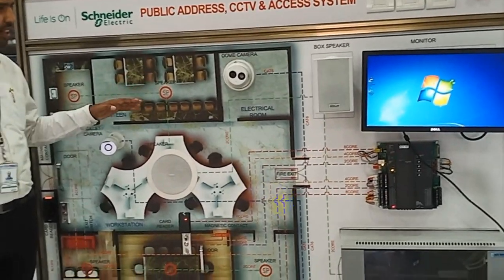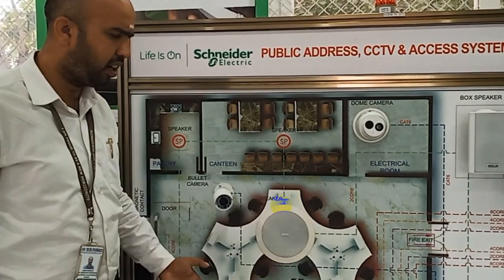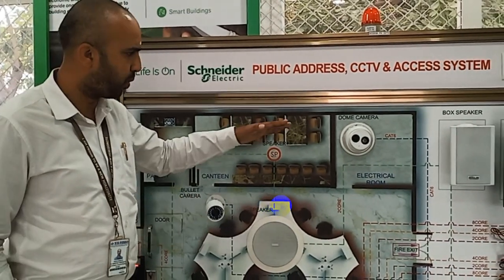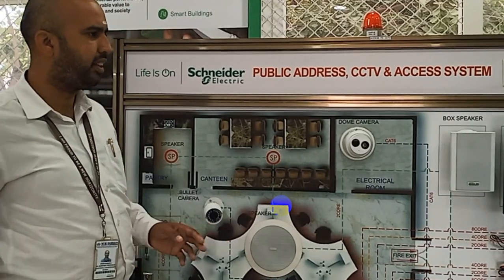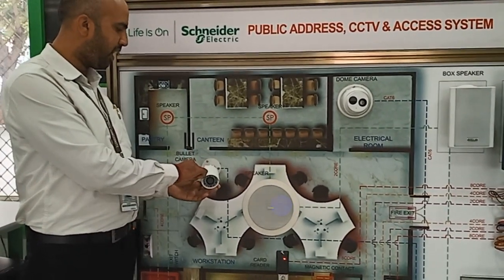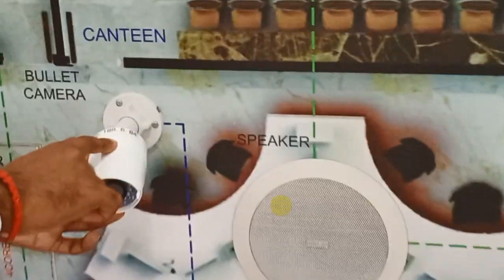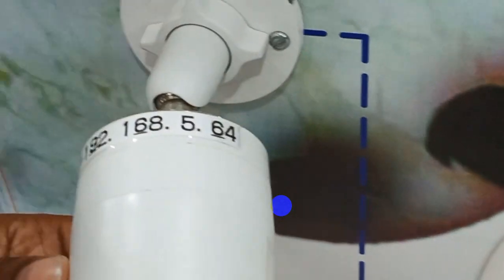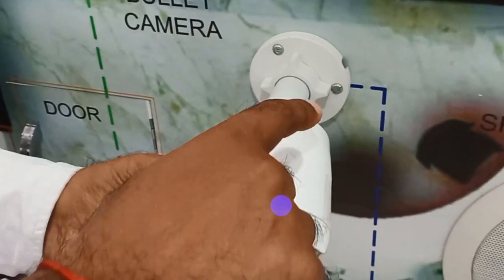It can be located anywhere in a room or somewhere else. So it is located here. Each room camera has a unique IP address. I think we can zoom in and we can see here. So here we do have one IP, that is 192.168.5.64. So that is the IP for this bullet camera. This is the bullet camera which has an IP of 192.168.5.64.